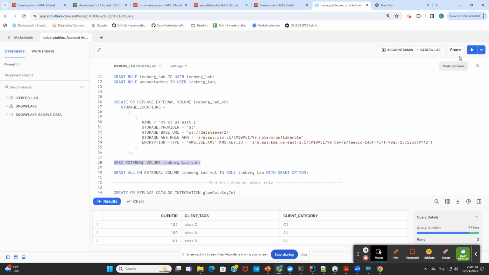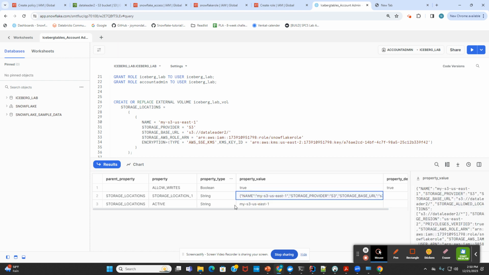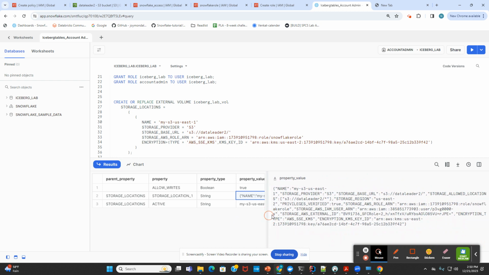You can run DESCRIBE on it. When you run it, you will get certain values. If you click on the storage location properties, it will have certain information, like the STORAGE_AWS_EXTERNAL_ID, which is the ID we need, and also the STORAGE_AWS_IAM_USER_ARN. Whenever our Snowflake account gets created, it will have an AWS user account. This is the IAM user created in this Snowflake account.